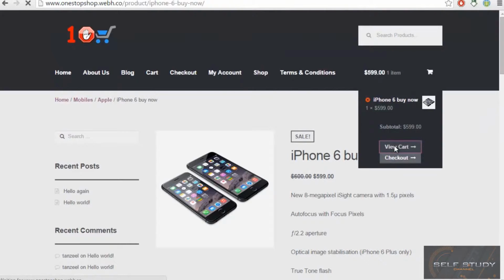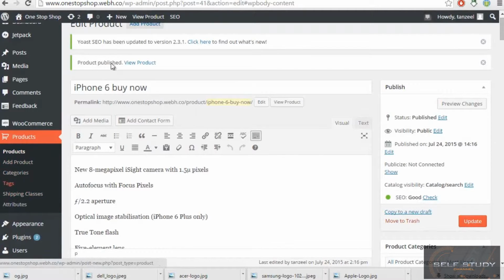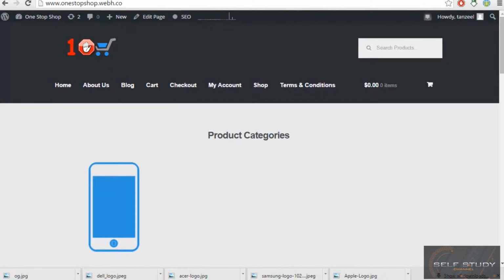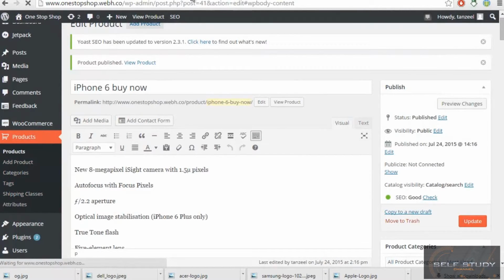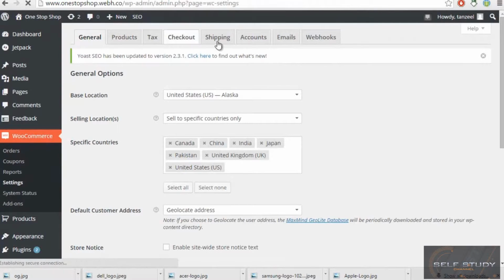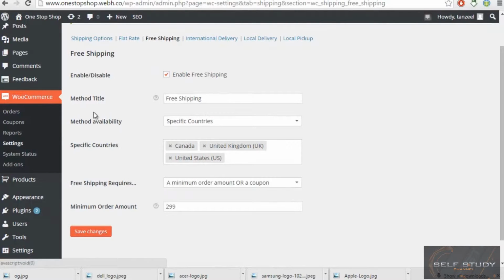I now have this iPhone 6, which is $599, and we have free shipping because I defined it here. Let me go to WooCommerce settings. I just really want to clarify the shipping rates because this is somehow very confusing. So free shipping, and here we have method availability, specific countries, and minimum order amount.